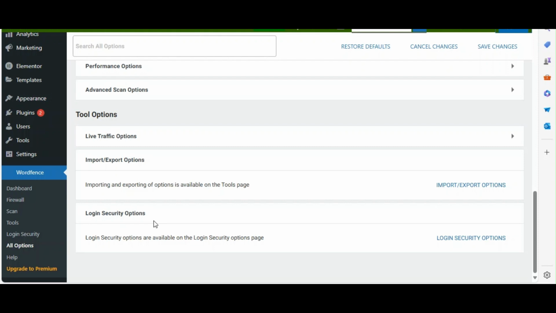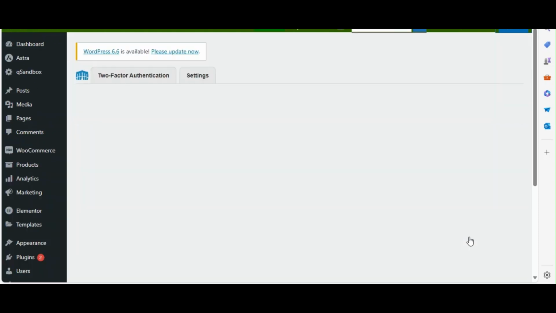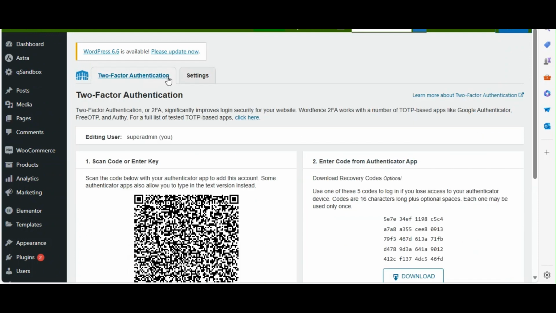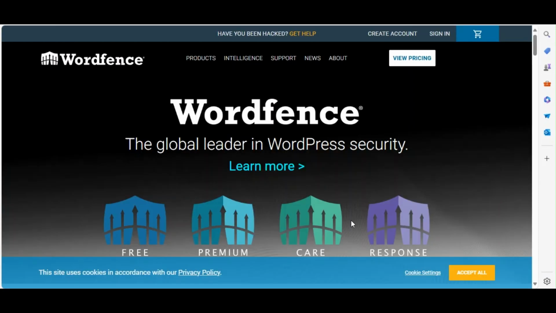For example, enable two-factor authentication by going to Login Security, Two-Factor Authentication. Follow the setup instructions to secure your login process. And that's it. By following these steps, you've successfully installed and configured the Wordfence security plugin to protect your WordPress site.